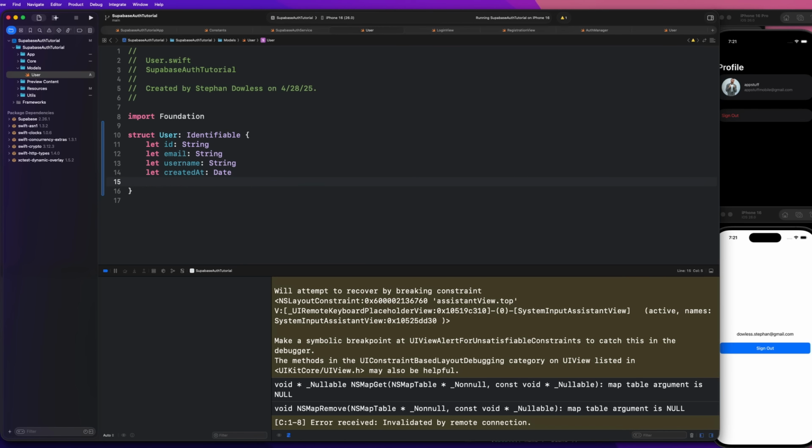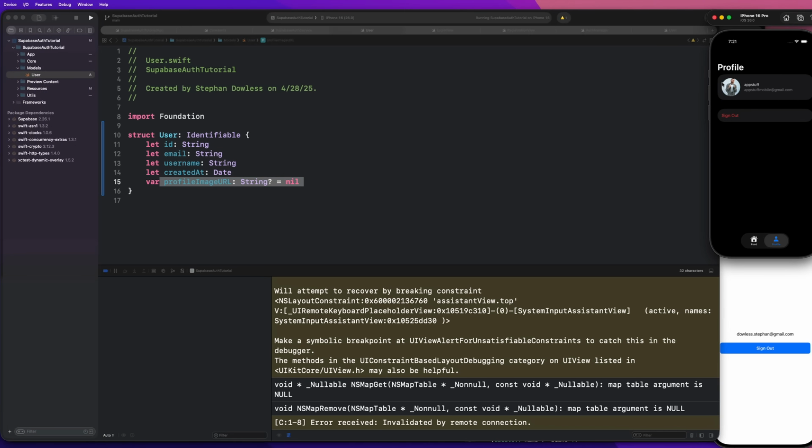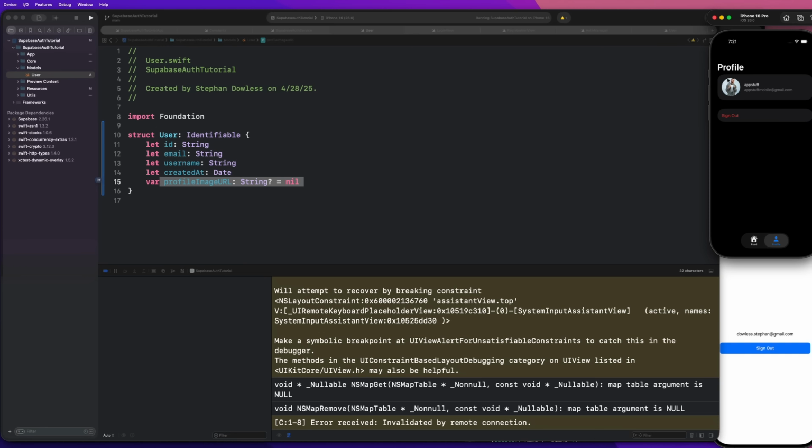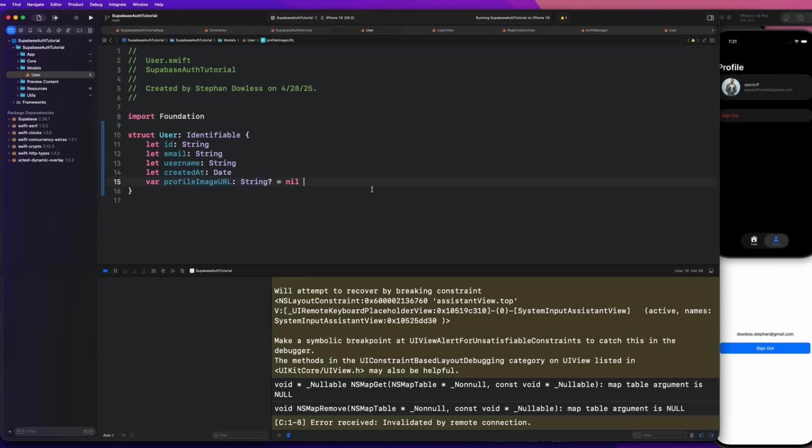And then we are going to add a profile image URL, which is going to be an optional string, and we're going to set it equal to nil. The reason this is going to be optional is we are going to allow the user to sign up without adding a profile image URL. And then once they get to their profile, they'll have the ability to tap on this image and choose a profile image they want to upload. If they haven't uploaded an image, we'll just display a placeholder or default image. So this is what our user object is currently going to look like.